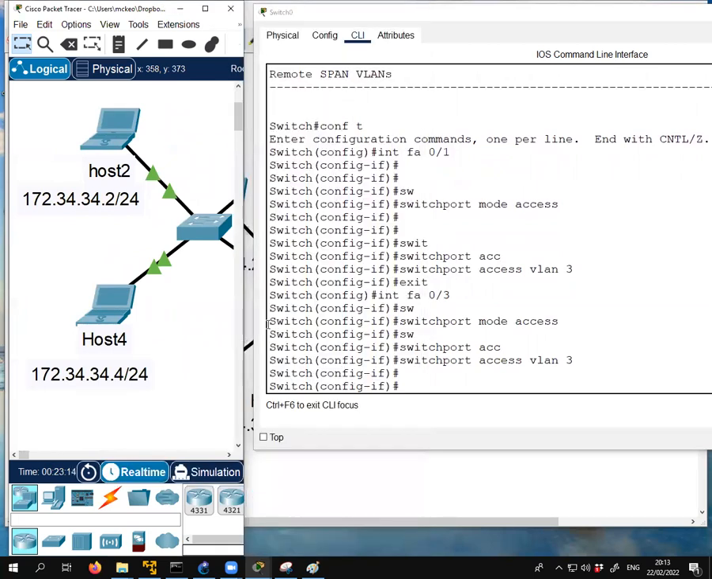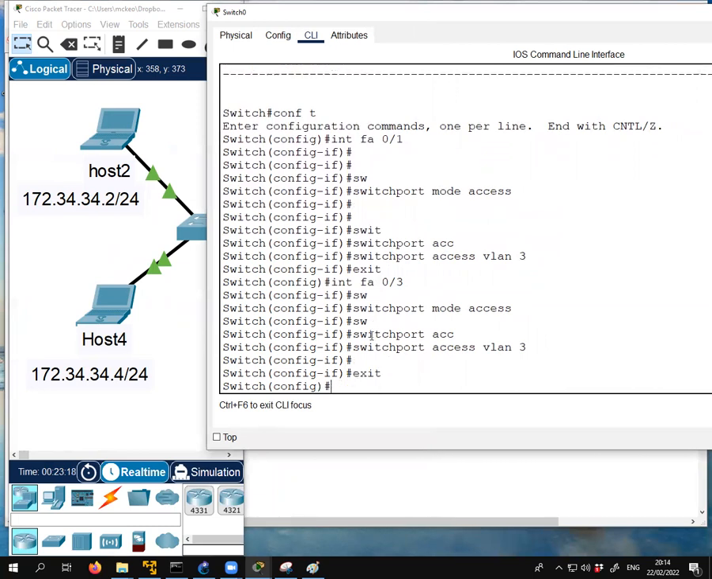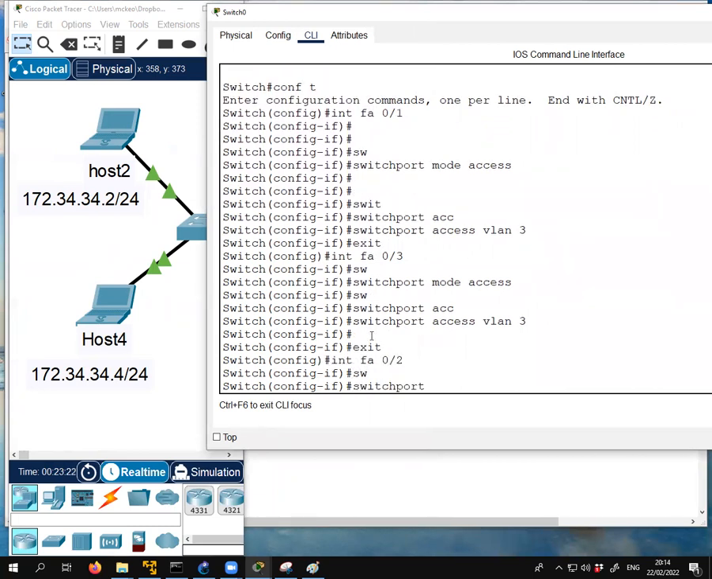And then 2 and 4 are going to be in VLAN 2. So exit out of there. Interface FA0/2. Switch port mode access is saying to the switch, hey switch, this is an access port. This is an access port associated with VLAN 3.